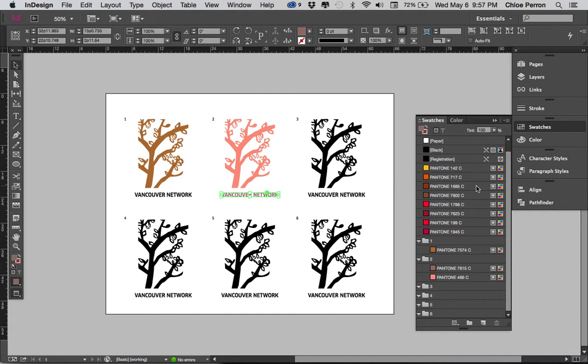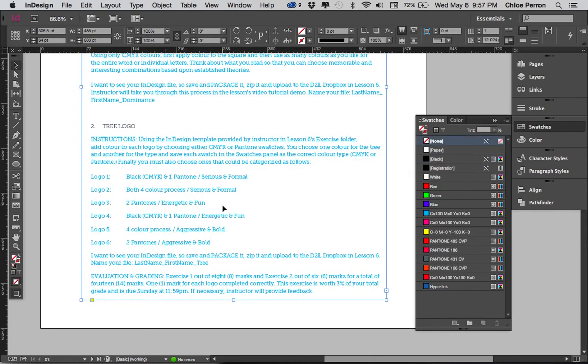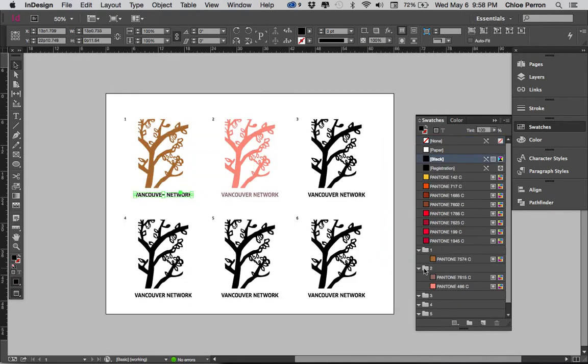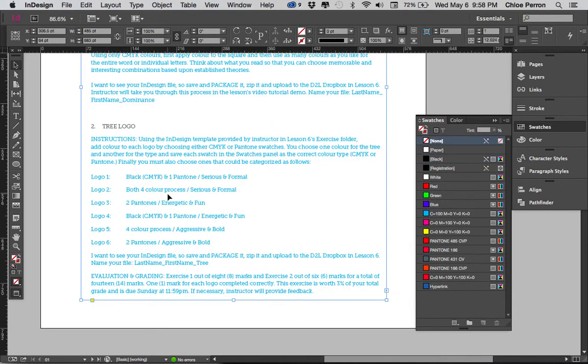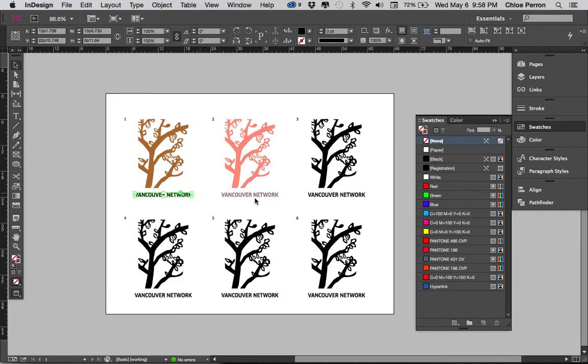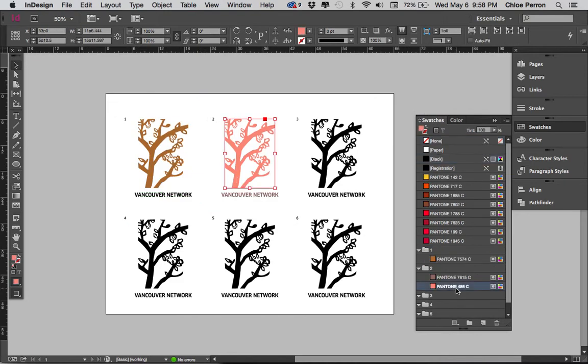So I just want to see you pick Pantones. When the item says to pick a CMYK, I want you to make sure that that's CMYK, and I want to make sure that you're picking Pantones when it says Pantone. So for logo 2 you have to pick 4-color process. So this is actually wrong. This shouldn't be Pantone colors. These should be CMYK. So I'm just going to drag these back up, and we're going to make CMYK color swatches.